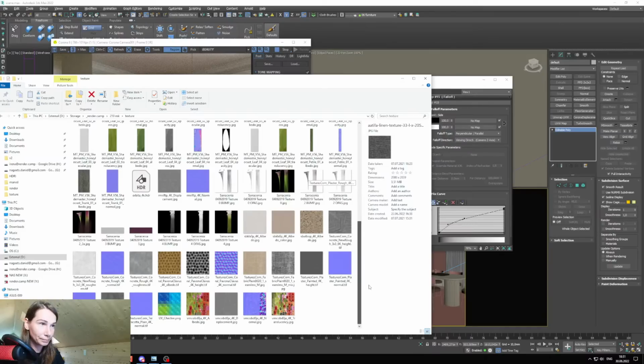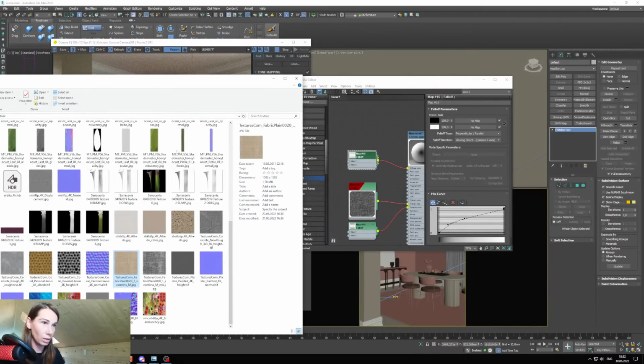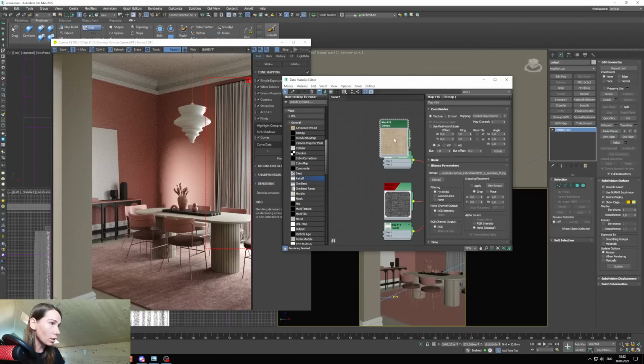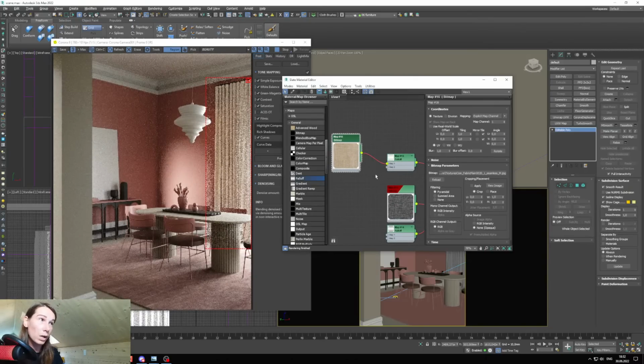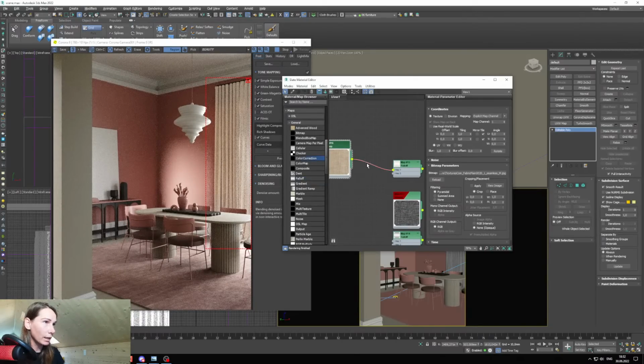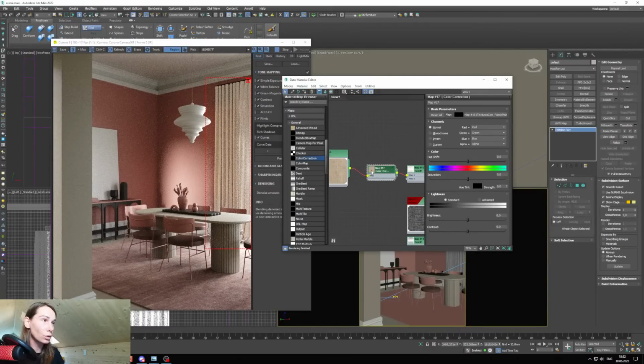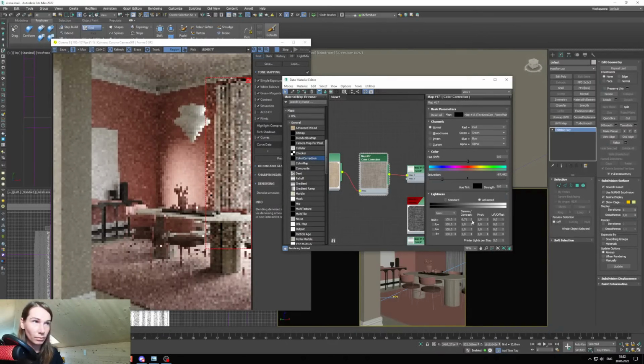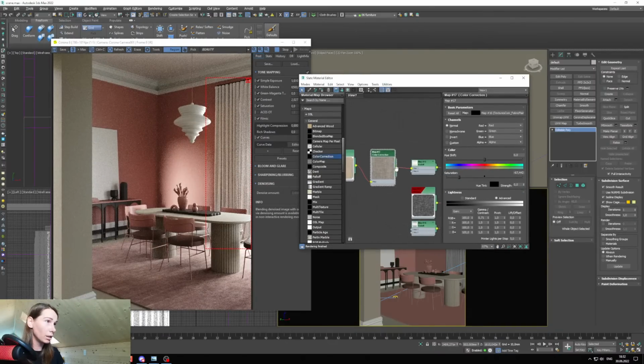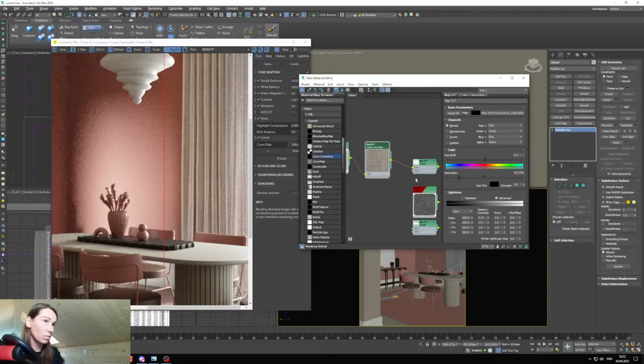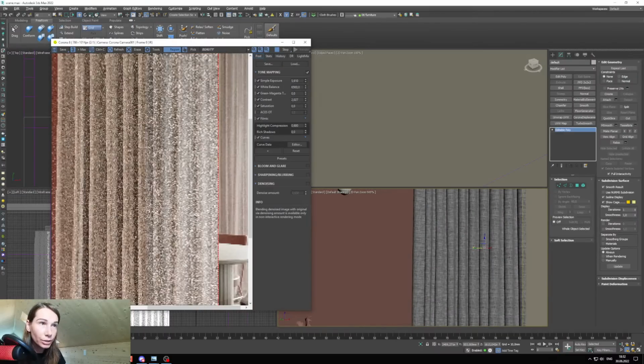Let me find it. This one, yes, this one. So I'll drag it in here and plug it into map 1. I can immediately add some color correction because we don't need that super intensive color in here. I reduce saturation and probably I'll make it darker because it's too light. Something like that, I think. And for the second color, actually, maybe I shouldn't even apply the second color. I like how it mixed just with color, not with texture.